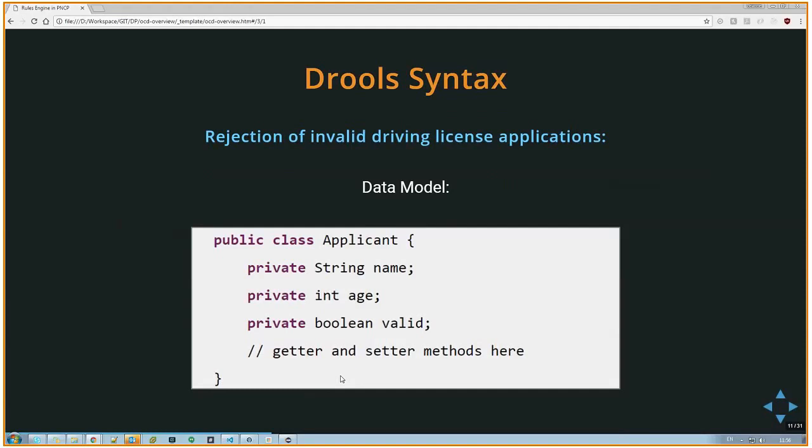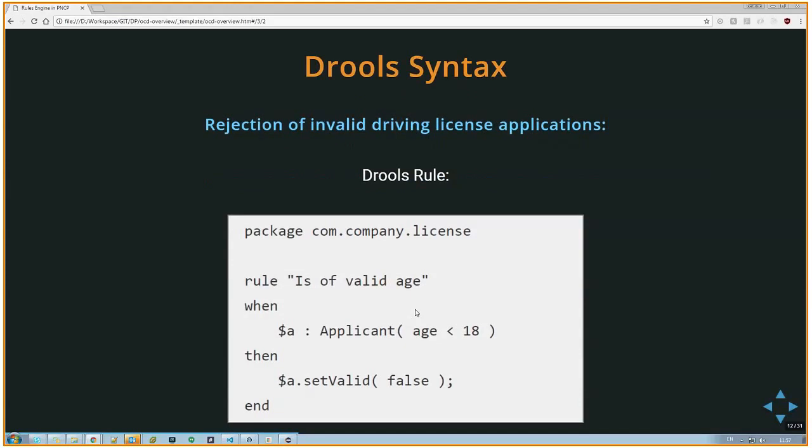So, let's take an example. Let's say we're going to go through an example to reject the application for a driving license. Let's say we have a data model Applicant with a name, age, and a Boolean flag valid. So when we inject that into the rules engine, we can have a rule. In a rules file, you need to specify the package, like in Java. Then you have rule, and the name of the rule.